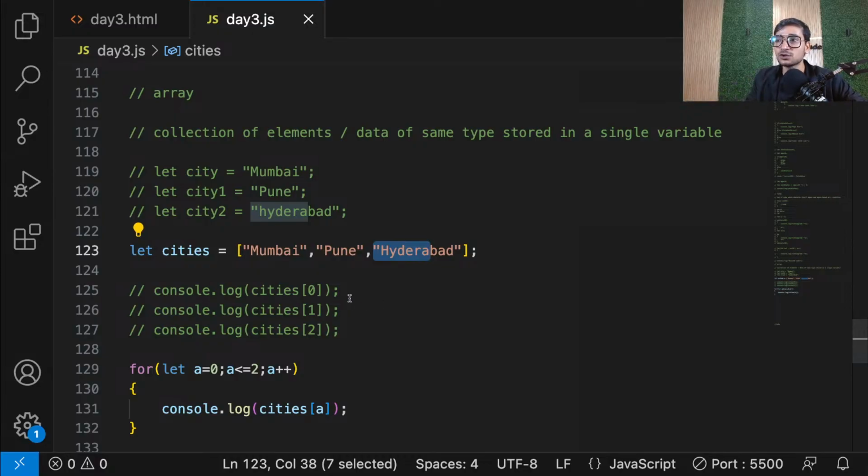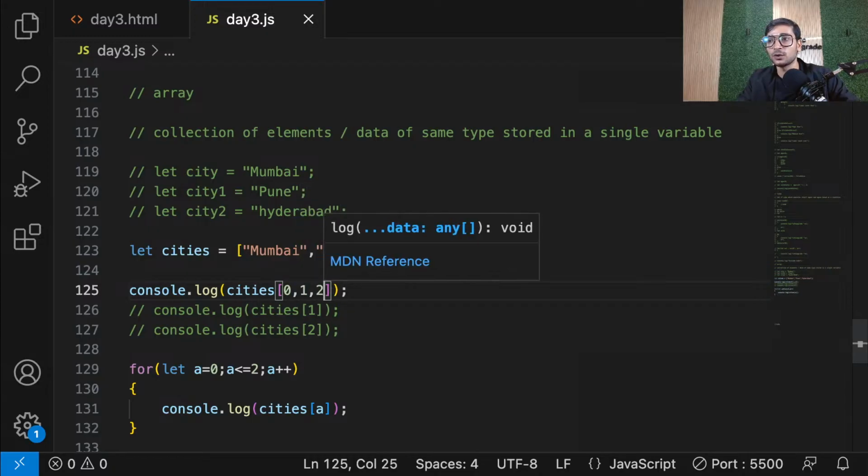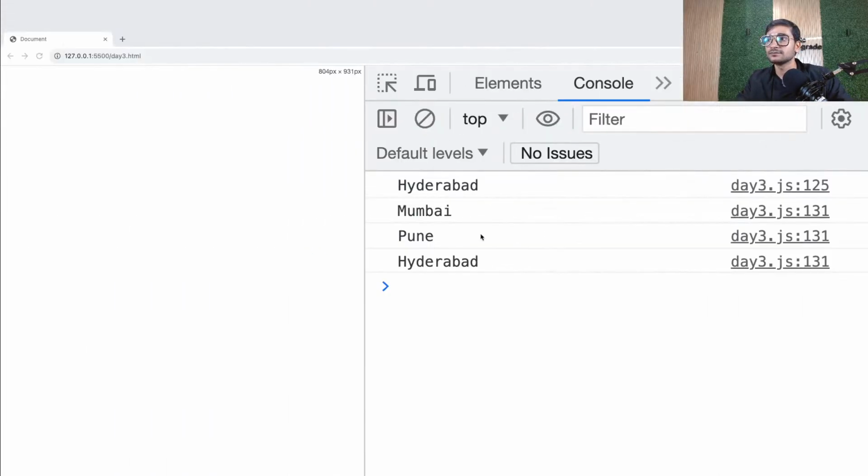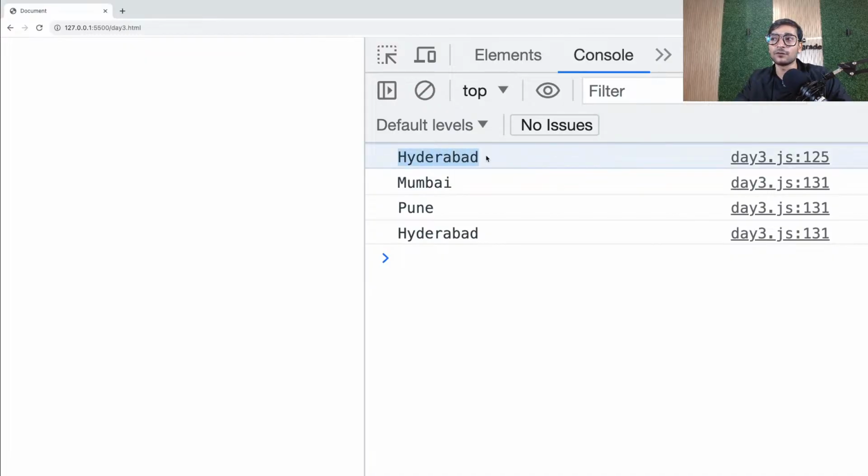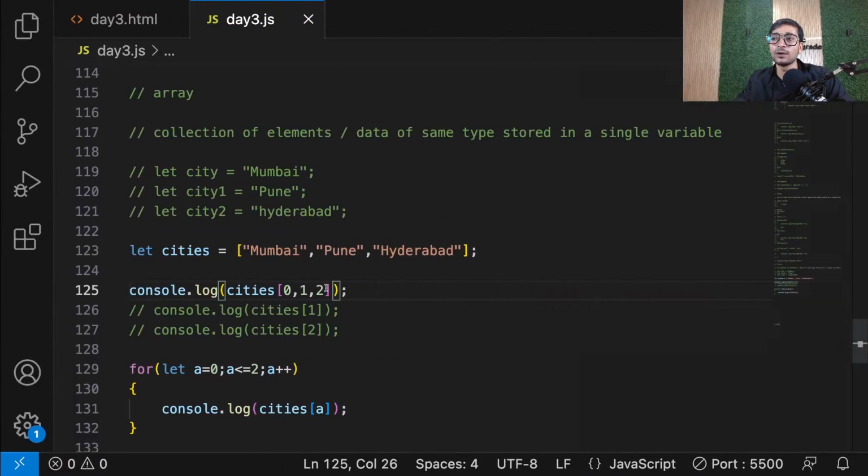Okay, Rohit is asking, can we use commas between them? Let's try. If I try cities of 0, 1, 2, let's see if it works. You can see, no, it only prints Hyderabad for you. Only the last index. It only considers the last index. So no, you can't put commas. This is not the correct way. Is that clear?